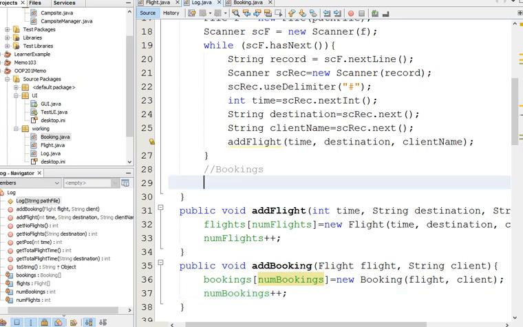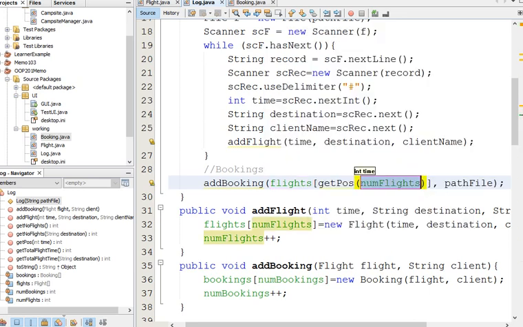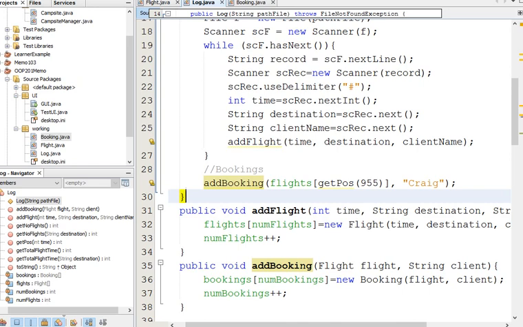Now if I go here and I say I want to add a booking, so if I just want to go add booking, how on earth am I going to send through a flight? And the way you can do that is you can just go flights, plural, position, get pos, flight that starts at 9:55. And this is the client is me. So this get pos would return the position where the flight is at 9:55.